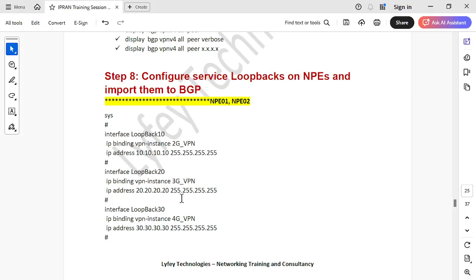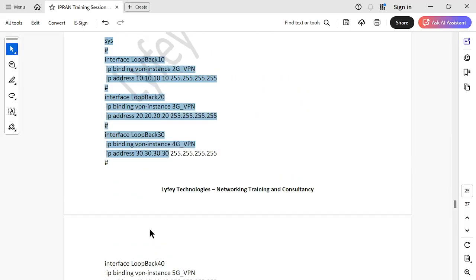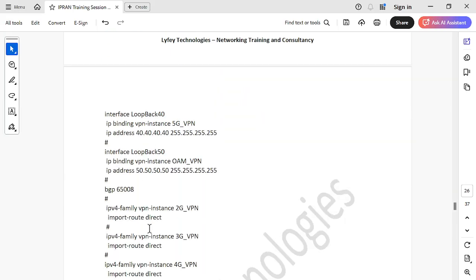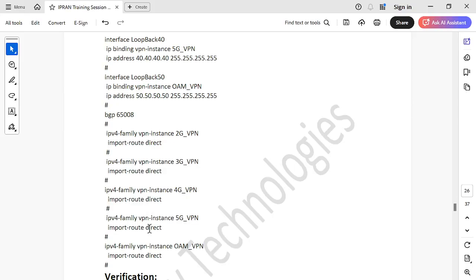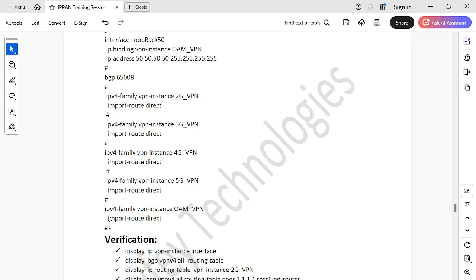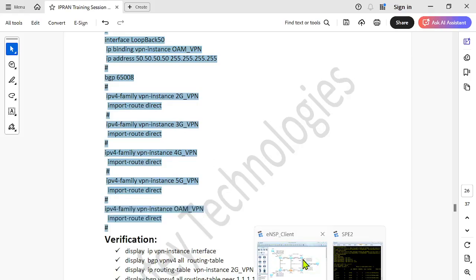Are we able to propagate the routes from the NPE towards the SPE? And when these routes are on the SPE, are we able to propagate these routes towards the UPE in this case? So these are the configuration, just same. You configure loopback interface, you bind a VPN instance, and then you go ahead and import the direct route. So when we are importing direct routes, we are importing those specific prefixes that are within the given VPN. So these are the configuration that we need to apply on the NPEs.